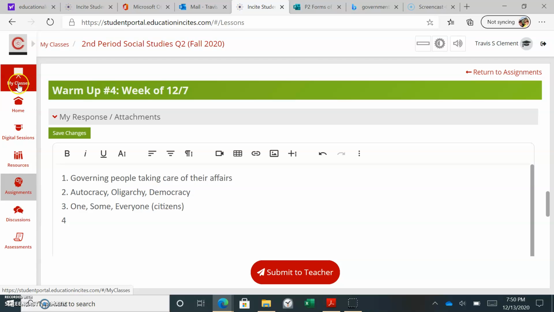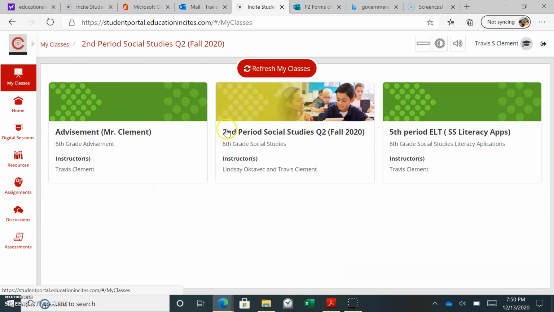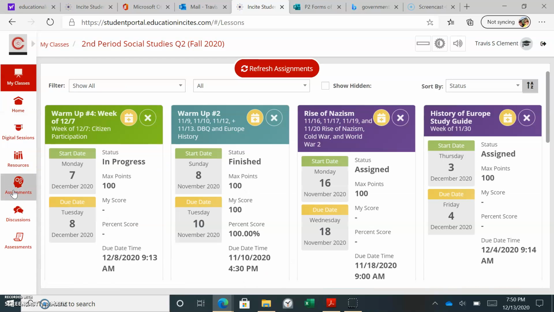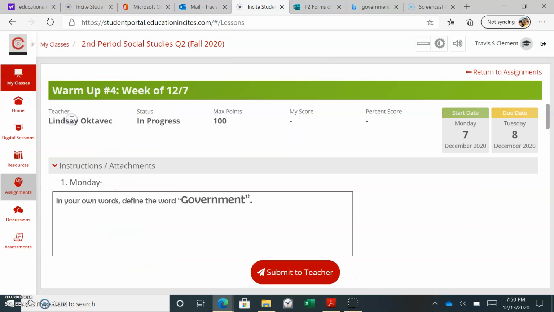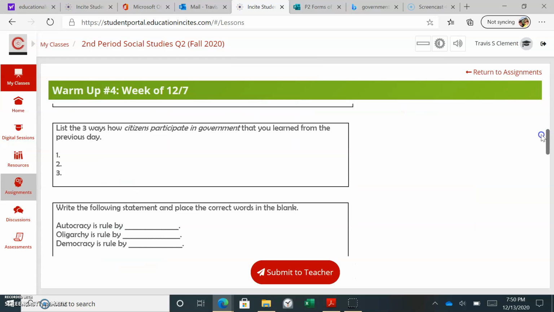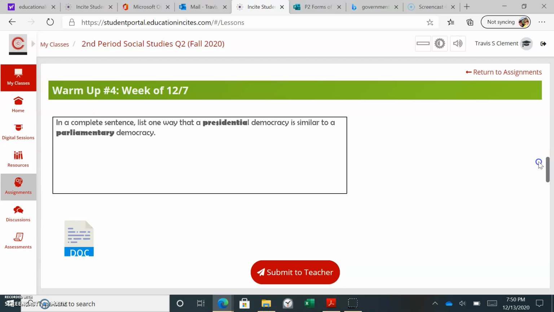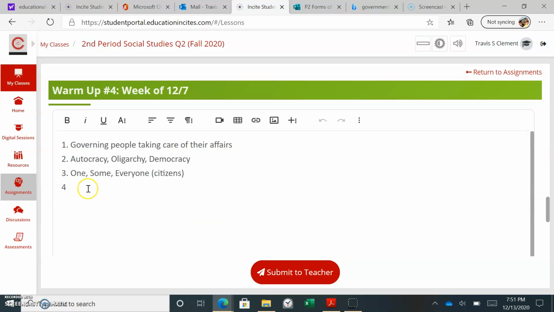Hey, congratulations, it's Friday. We're ready for the weekend. Go ahead and get your warm-ups out, guys. All right, so we got to go to our warm-up. Click on the warm-up. And what was the last warm-up question? In a complete sentence, list one way that a presidential democracy is similar to a parliamentary democracy. We will scroll down.